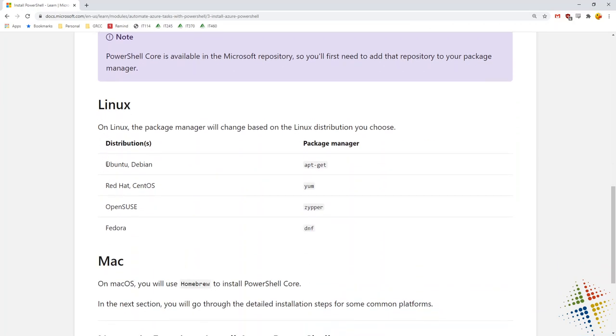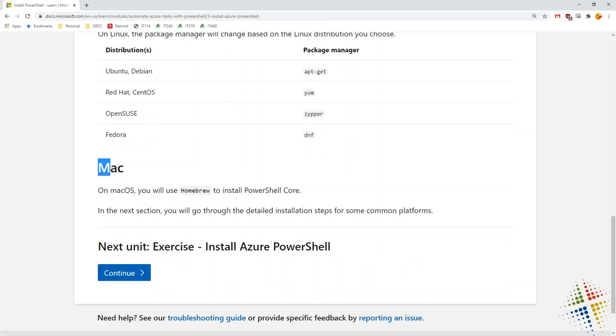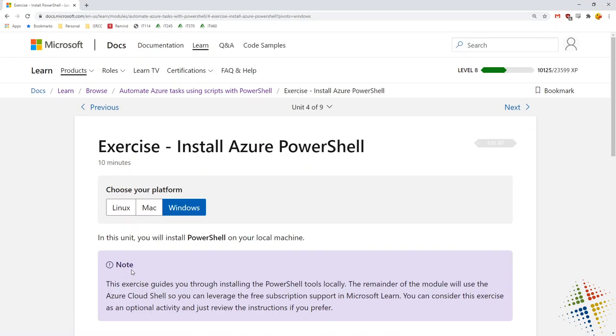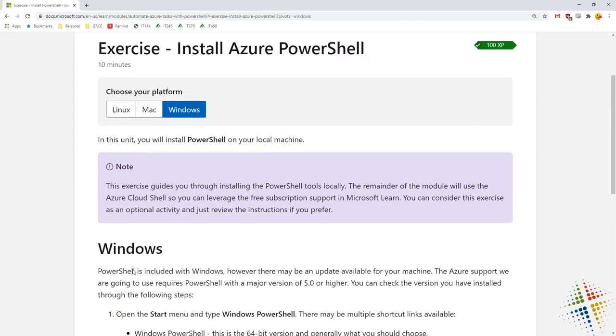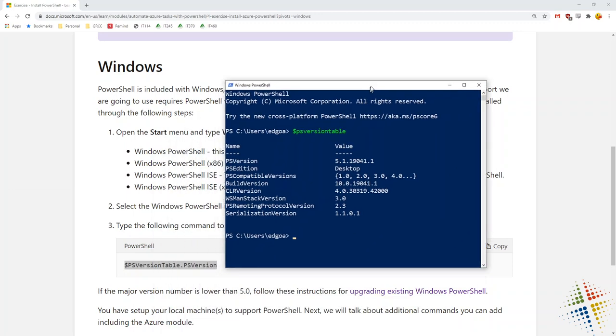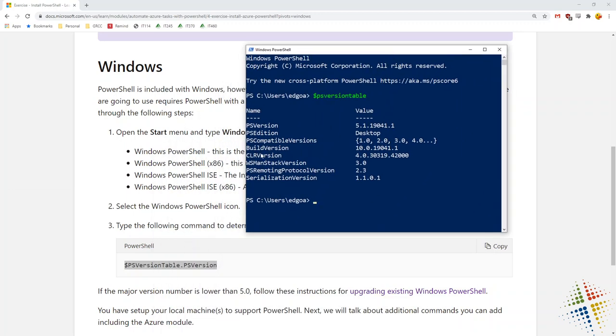Yep, there's lots of different instructions depending on what type of Linux you're running, as well as if you're using Mac. Otherwise, for installing the Azure PowerShell module, the one thing you need to worry about is what version of PowerShell you're running before you move forward. And it actually says, go ahead and run this command right here, $PSVersionTable.PSVersion. And I went ahead and ran, well, just $PSVersionTable.